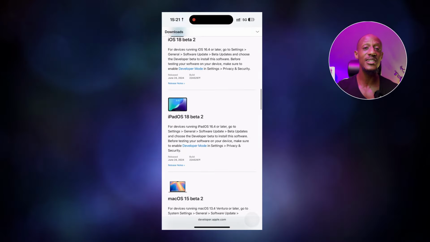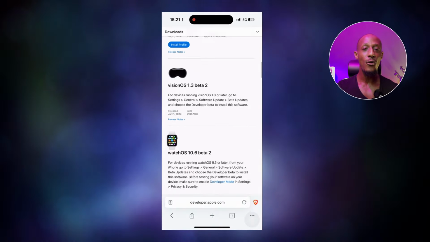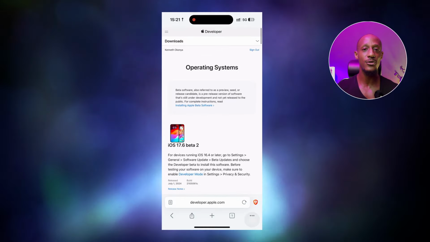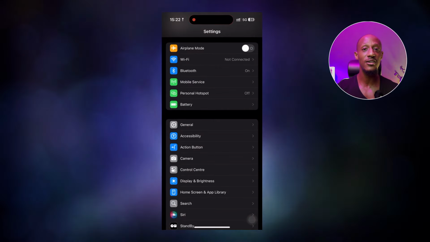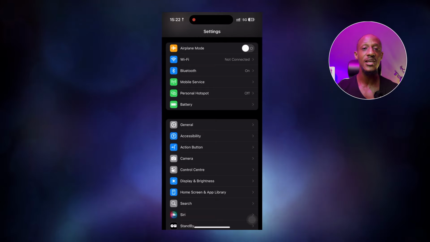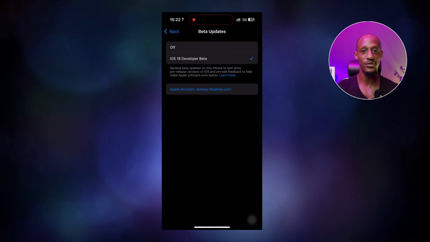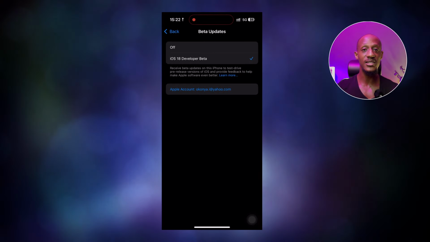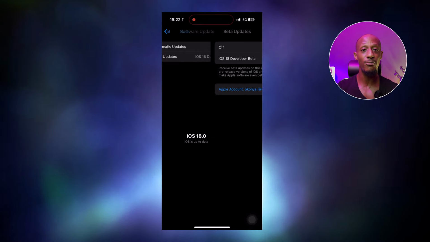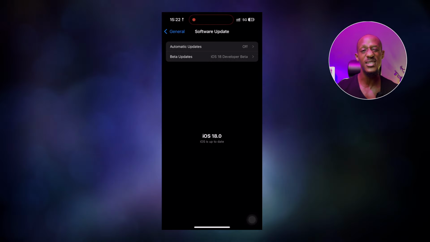Now, to download the actual beta version, go into your phone settings and scroll down to General. Under General, click on Software Update. Under Software Update, you need to enable beta developer version first, then you check for software updates. Once the update is available, make sure you have enough battery. I usually use about 60 to 70% or have between that range, and then click download.